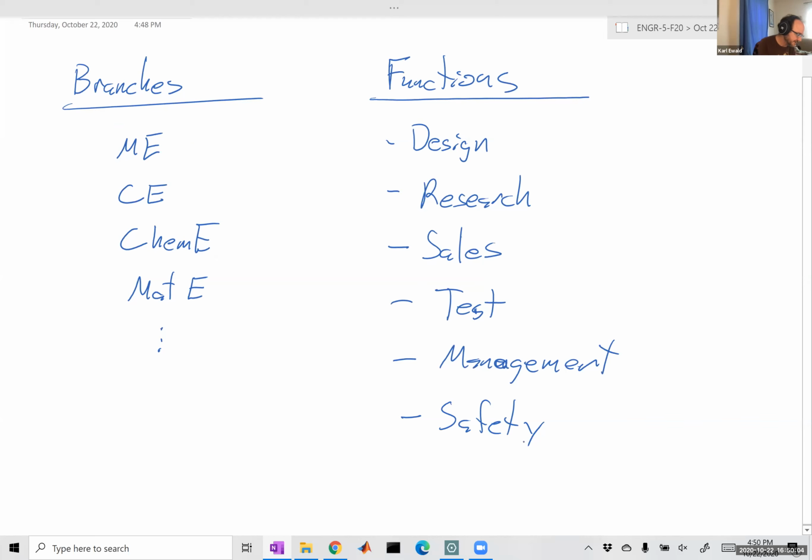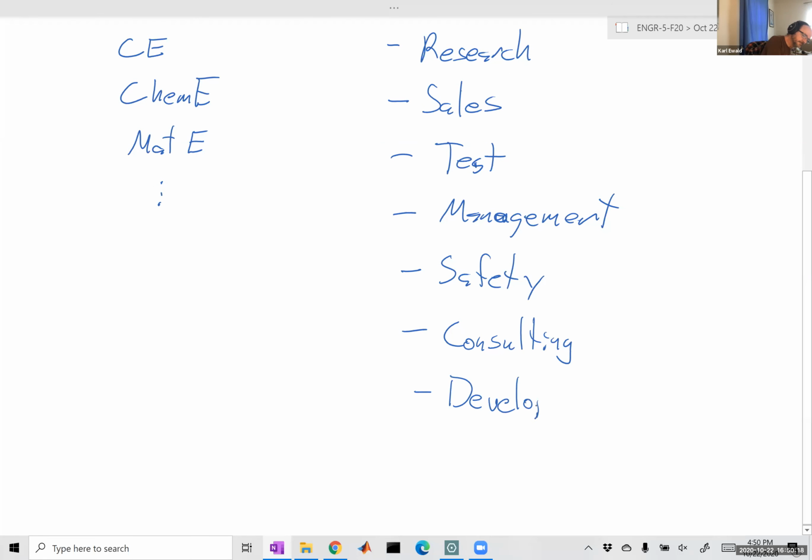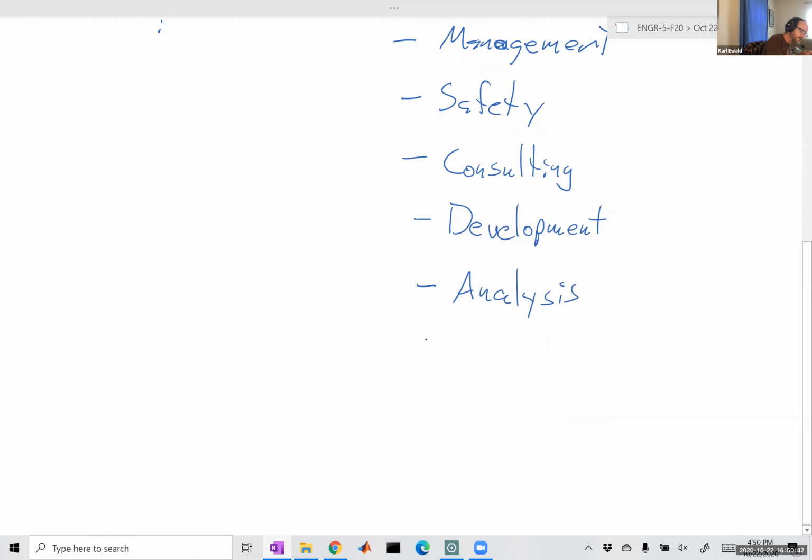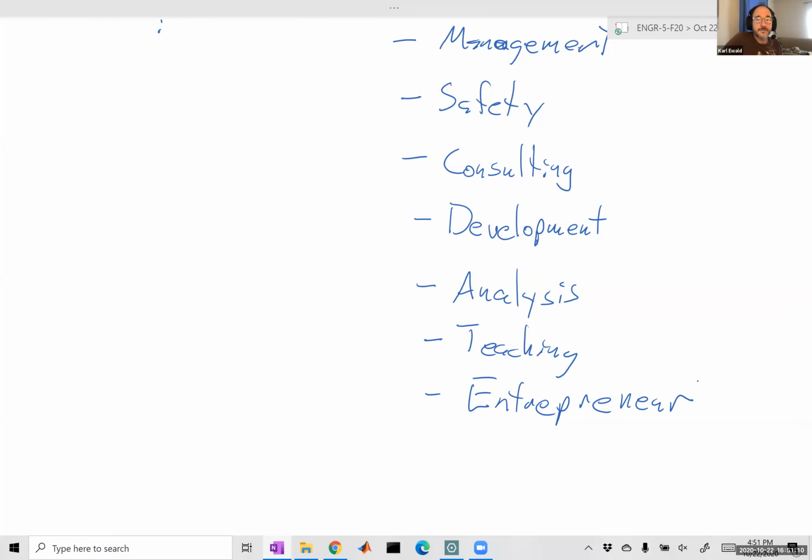Let's see if there's any that I missed. Consulting, did I get that? No, not yet. Test, oh, development. Analysis. Seems like teaching is in here. That's a role in engineering. And I think entrepreneur is the last one that the book talks about. Have you guys talked about this stuff? Maybe a little bit. Okay.